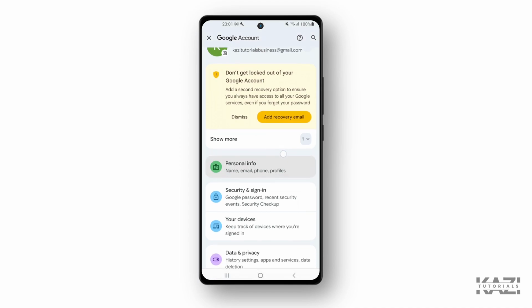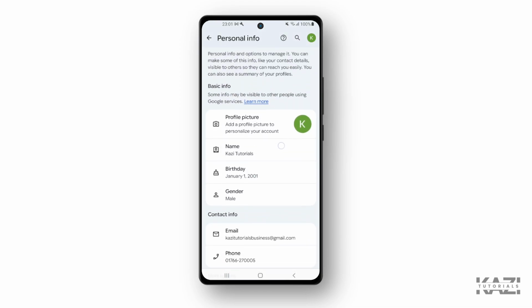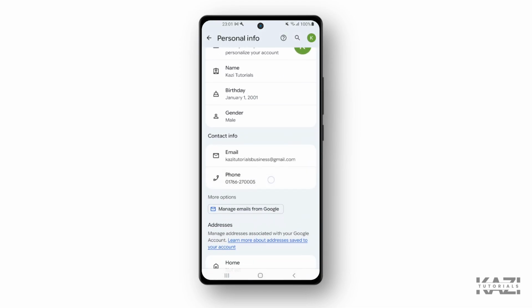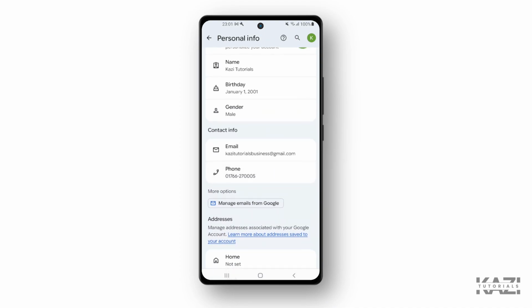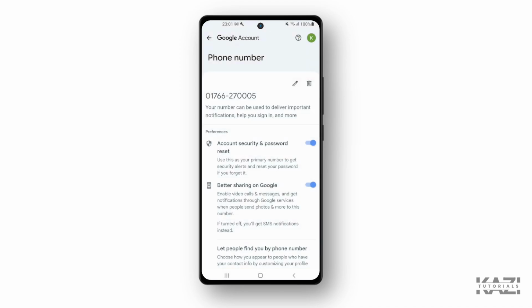Now, once you are here, you need to go with the personal information and simply scroll down and you will see the phone number over here. So tap on the phone number, wait some time. Alright, then you need to remove this phone number first. So simply tap on the phone number and you will see this pencil icon, which is the edit phone number option. So tap on that.